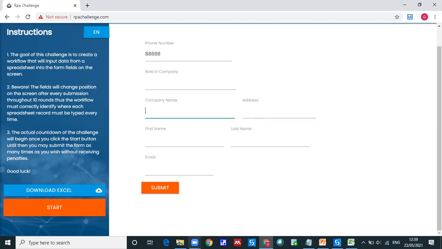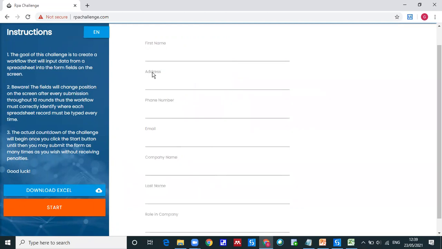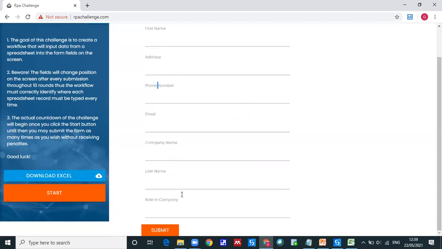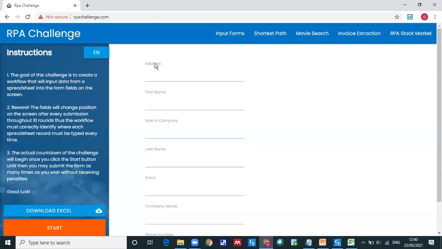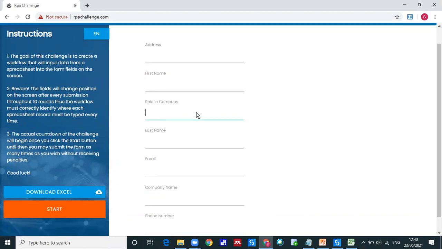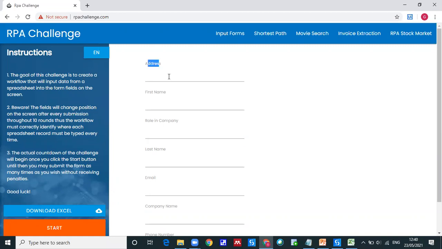So even if I change this position, what is going to happen? You can see. Are you getting? First name went first, last name here, phone number in third place. They're changing their positions continuously. But even as they change position, the field goes along with it. The address field is there with address, roll number is there with this, role in company field is there with role in company. So these are the anchors I will use to fill the data.